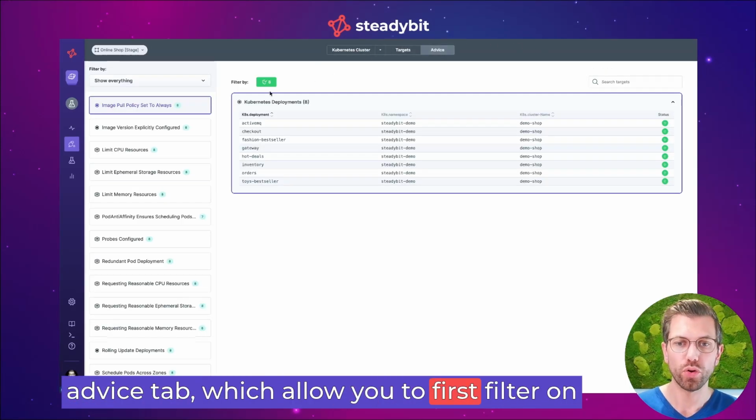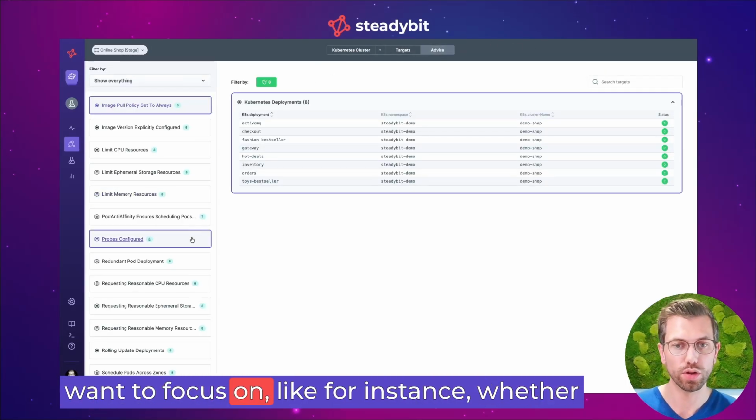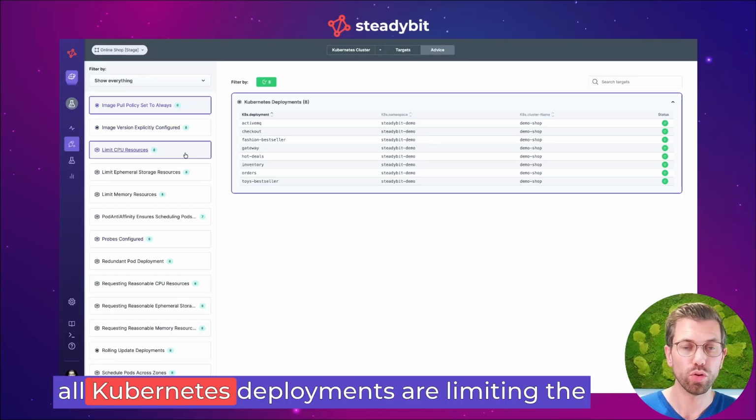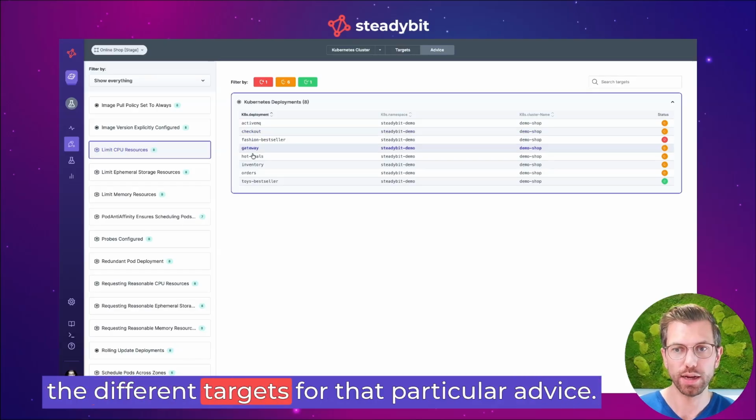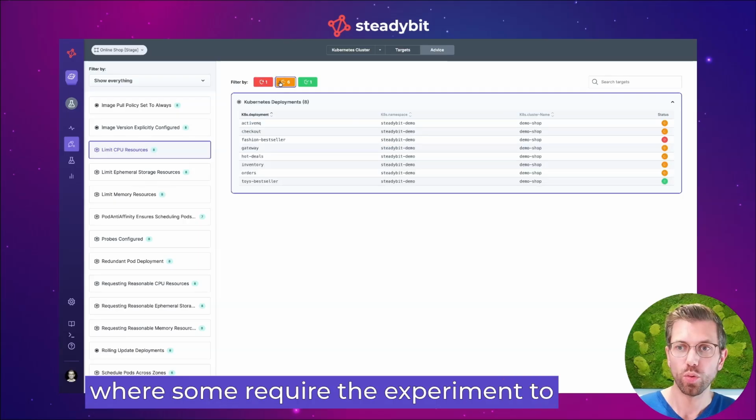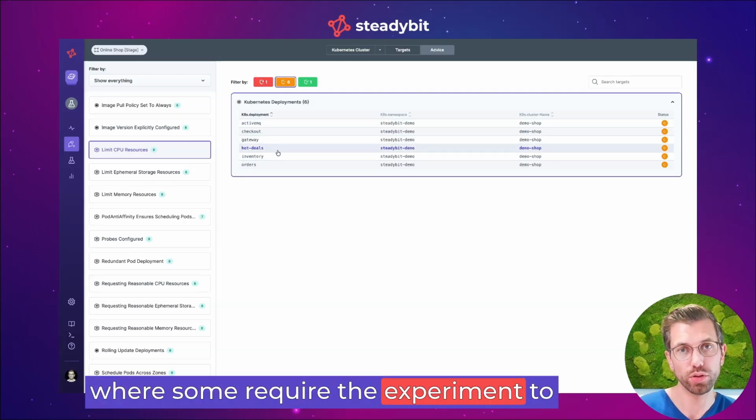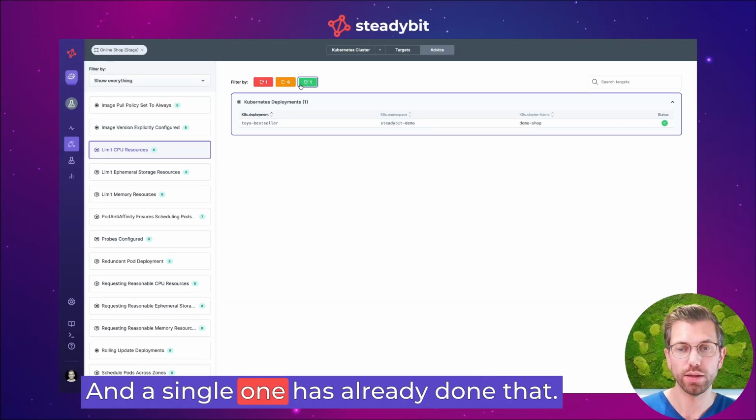Now, another good way to check for common concerns across your infrastructure is the Advice tab, which allows you to first filter on the specific advice, so the best practice you want to focus on, like for instance, whether all Kubernetes deployments are limiting their CPU resources. You can now easily see all the different targets for that particular advice, and one is actually missing the CPU limits, whereas some require the experiment to be executed to validate the CPU limit, and a single one has already done that.